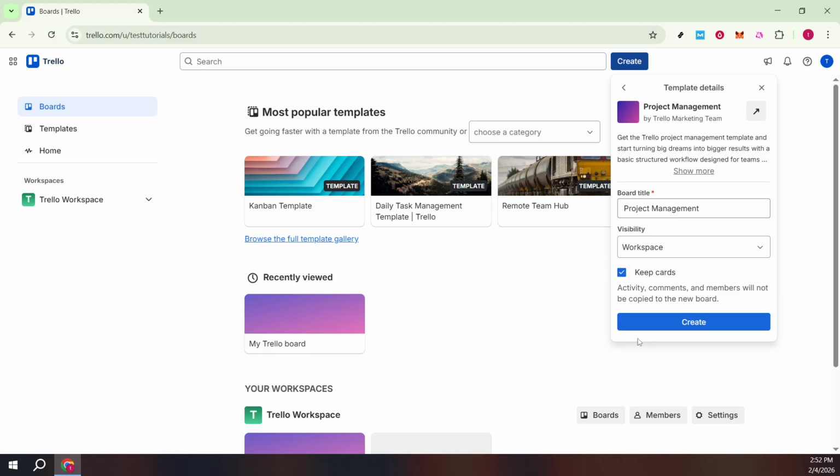You can preview how the lists and example cards are laid out, so choose one that matches how you like to track work, whether that's simple to-do stages or something more detailed. Next, give your board a clear, descriptive title. A good title helps everyone understand the board's purpose at a glance. Consider adding the project name and timeframe, like Website Redesign Q2 or Client Launch Marketing. This small step makes searching and organization easier down the line.